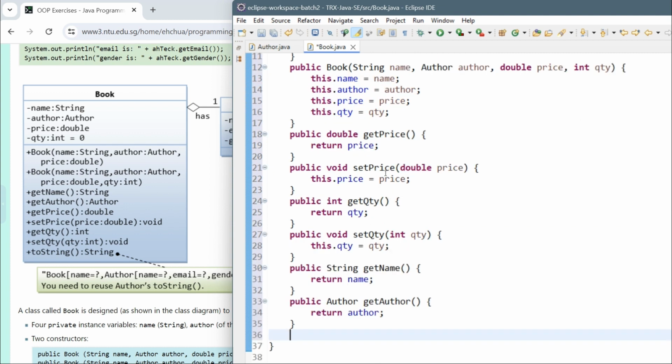Get price, set price, get quantity, set quantity, get name, get author. Fine. For get author you can observe the return type is Author with a capital, because for our field named author, the data type is also Author with a capital. The return type of a getter method always matches the data type of the field, right?